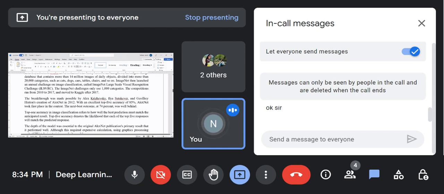We use ImageNet in an annual challenge on image classification, called the ImageNet Large Scale Visual Recognition Challenge. This challenge was offered starting in the year 2010. In the ImageNet challenge you only use 1000 categories, and this competition ran for 7 years. Later on it moved to Kaggle after 2017.